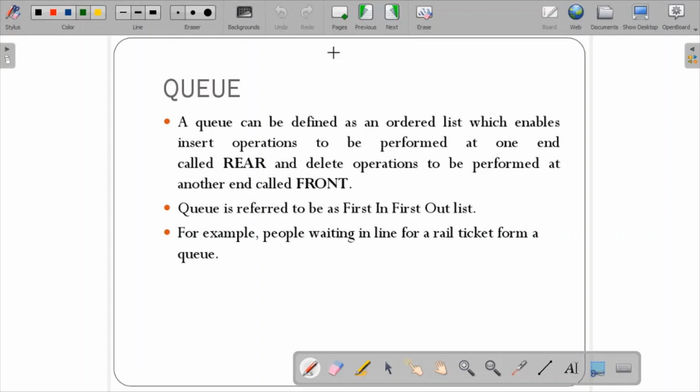Okay, so now how the queue operation works is, for example, this is a structure of an array, with indices 0, 1, 2, 3, 4. A queue can be defined as an ordered list which enables insert operation to be performed at one end called rear end. So here insert operation takes place over here. That is one end called rear.